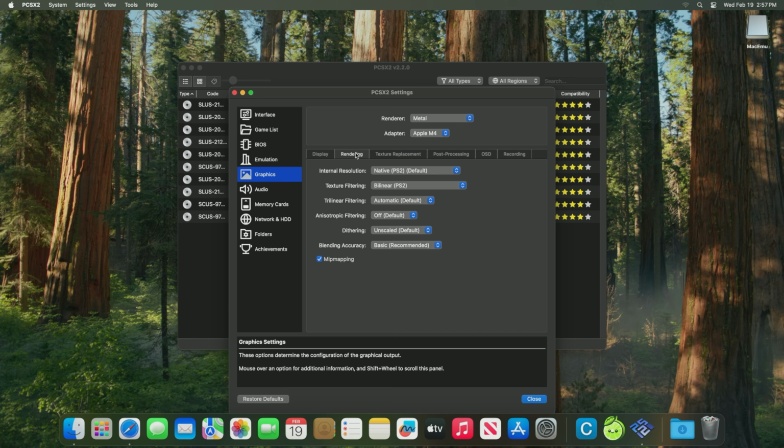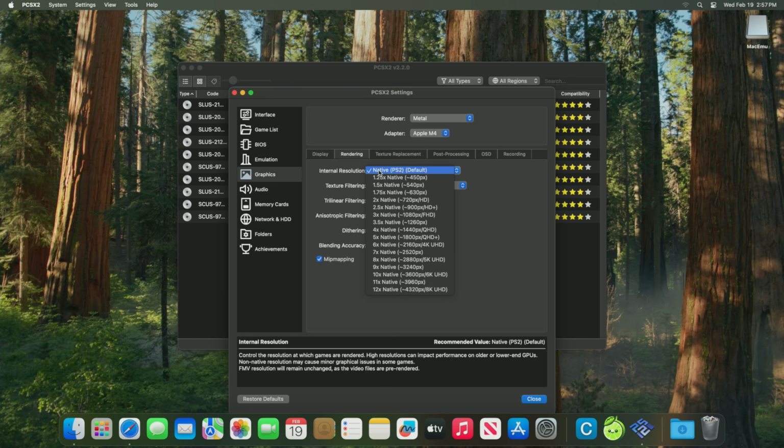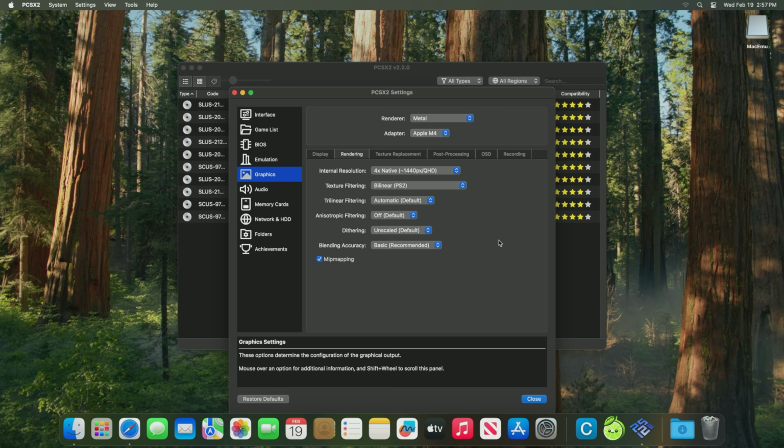Now under rendering, we can change the internal resolution to whatever you would want. You want to upscale it to 4K, go for it. I'm going to do 1440p in this example. Another thing I like to do is change the blending accuracy to high.